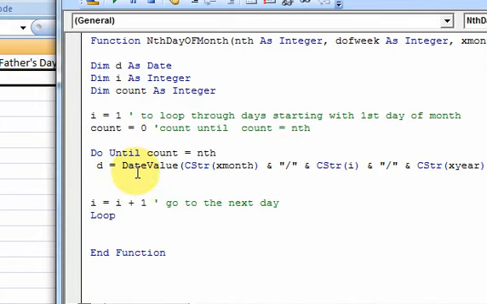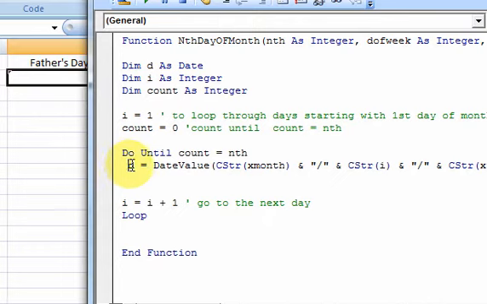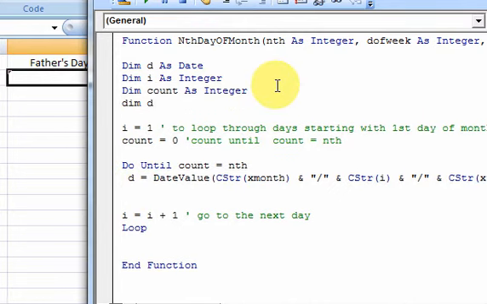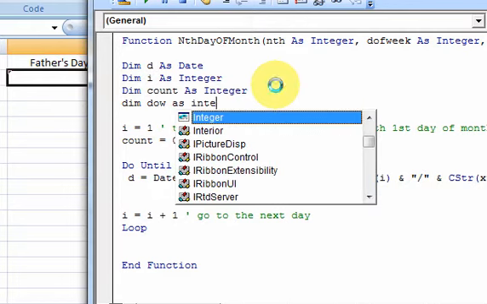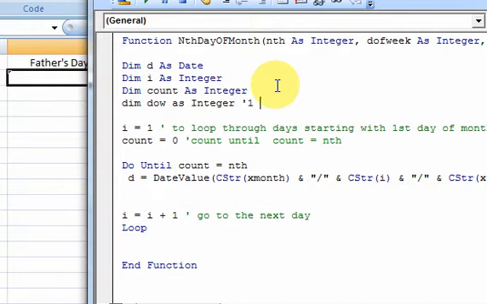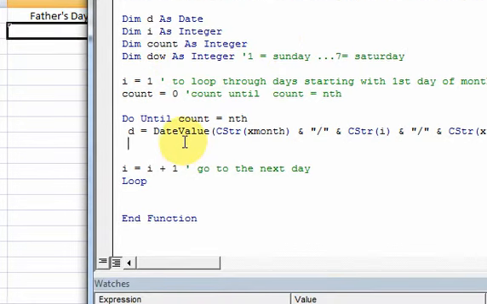But before we do that, we need to somehow extract the day of the week from this date. So we saw that we could get 6/1 in memory, but we don't know if that's a Sunday or Saturday or whatever. So now I'm going to do Dim DOW As Integer, and this is going to be 1 is equal to Sunday, 7 is equal to Saturday. And that's what this is going to hold. So now we do this. We do DOW, the day of week, is equal to Weekday.